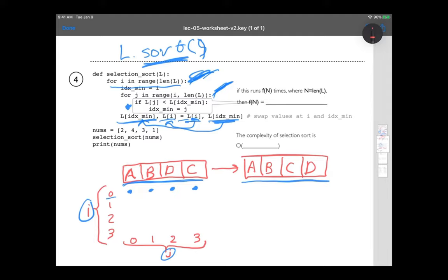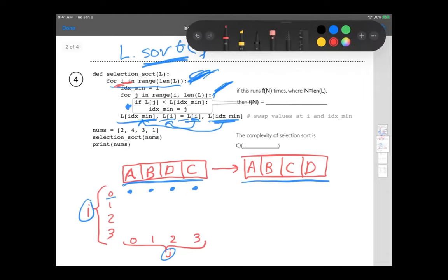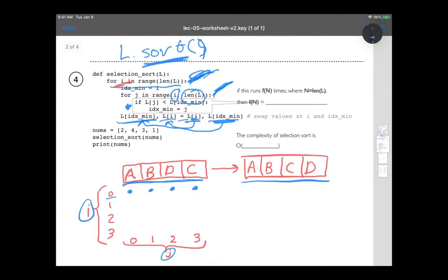Okay, next pass, so I is one. When I is one, we loop in our J loop from one until the end. So I'm going to loop here, here, here. And I guess B is already the smallest value, so B gets to stay there.